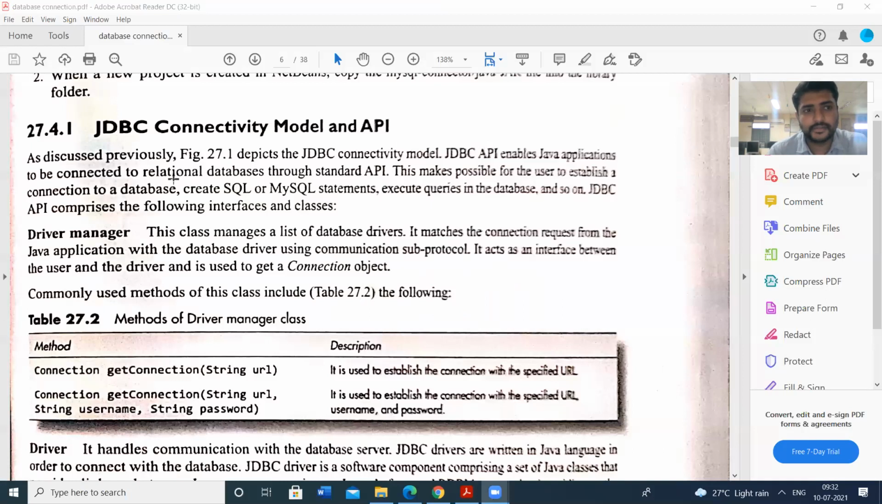Then next one is the JDBC connectivity model and API. That means the JDBC connectivity model consists of 4 types of drivers. We have said that the JDBC API consists of the JDBC driver manager and JDBC drivers. There are 4 types of JDBC drivers available. We'll see the 4 types here.